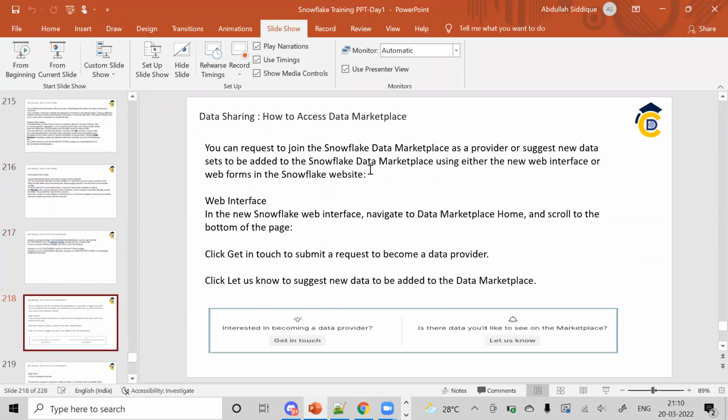So you can request to join Snowflake Data Marketplace as a provider, or suggest new data sets to be added to Snowflake Data Marketplace using either the new web interface or web forms on the Snowflake website. In the new Snowflake web interface, navigate to Data Marketplace home and scroll to the bottom of the page. Click Get in Touch to submit a request to become a data provider. See, interested in becoming a data provider, get in touch. Is there data you would like to see on Marketplace? Let us know.